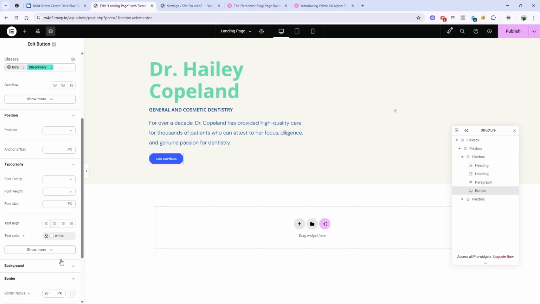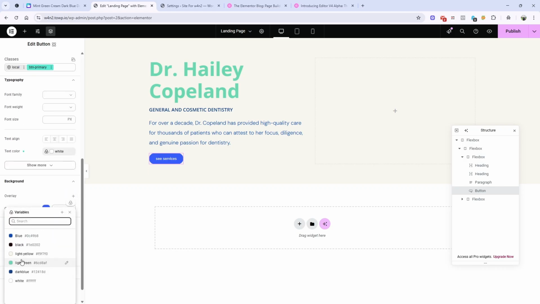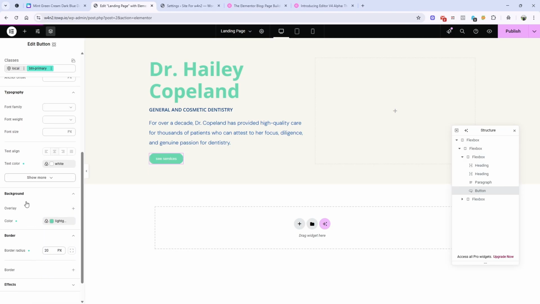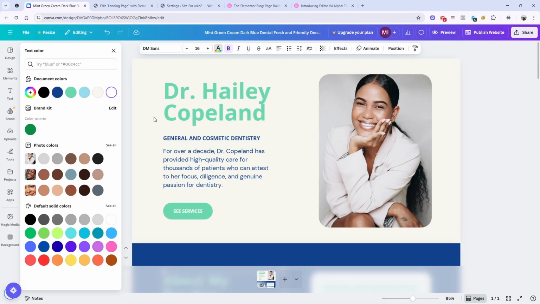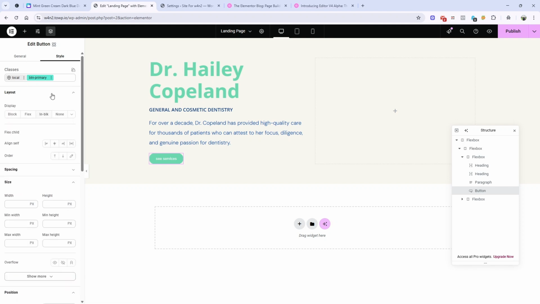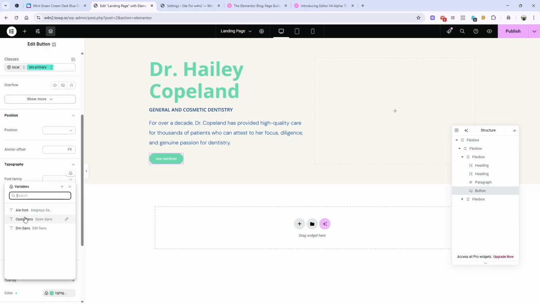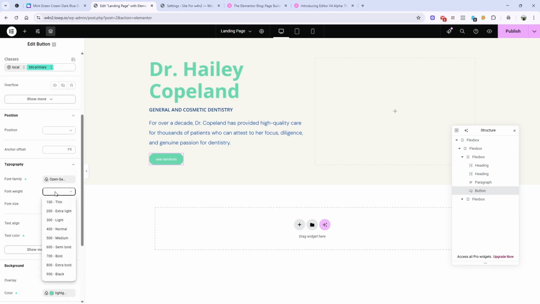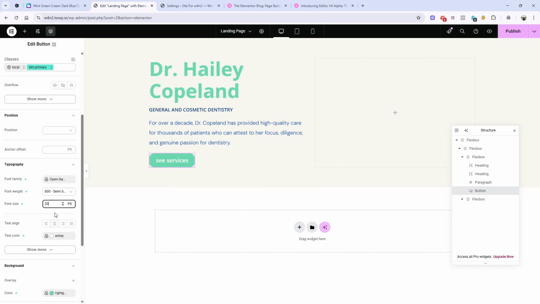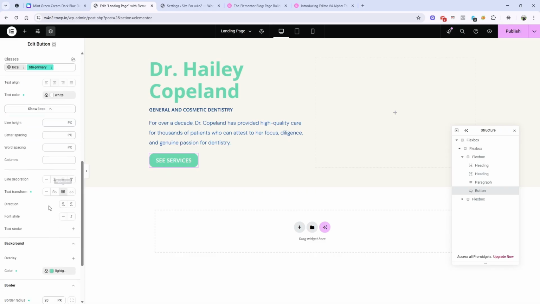Great, and it's assigned. And for the background I will select my variable light green color. Okay, now coming to the font, we need Open Sans font here, so I'll select Open Sans. From the typography, my variable font Open Sans, and I'll select the font weight to 600, and then change the font size to 20 pixel, and we can also change the text transform to uppercase.